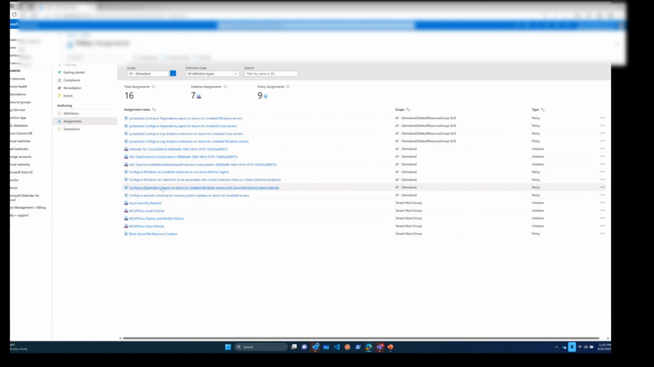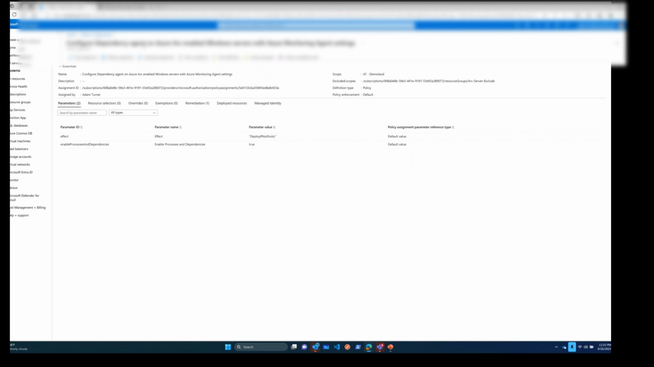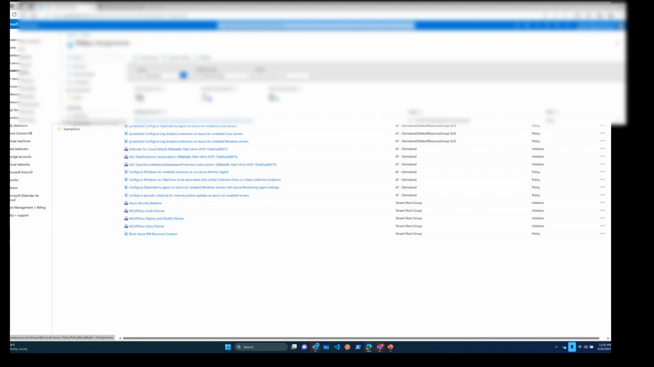And finally, this one, configuring the dependency agent on Azure Arc enabled servers. The one key point I would point out here is that there are 2 of these. One just says configure dependency agent on Azure Arc enabled Windows Server, and this one says with Azure Monitor agent settings. That's the important part, because if you use the wrong one, it won't work. So as part of that is mostly the log analytics agent getting retired. As you know, that goes away, the policy assignments will get cleaned up over time.